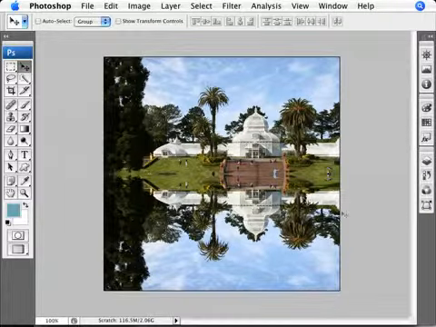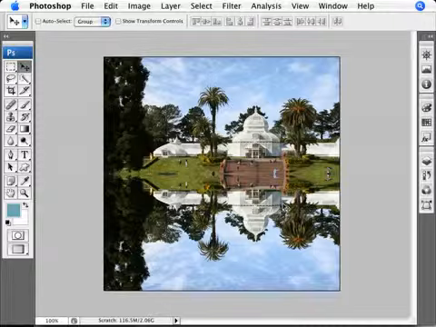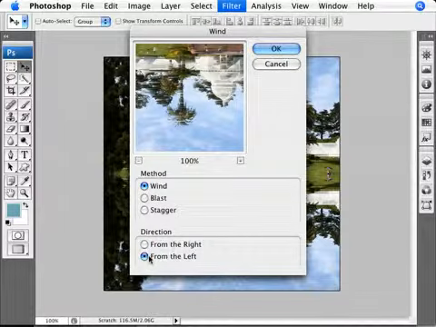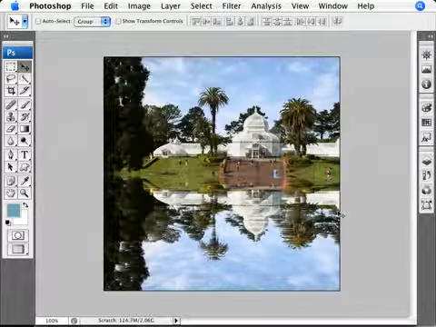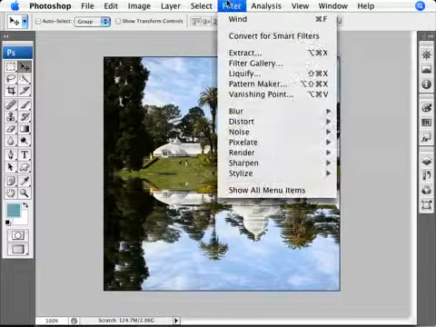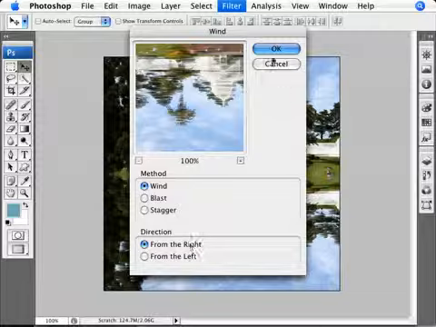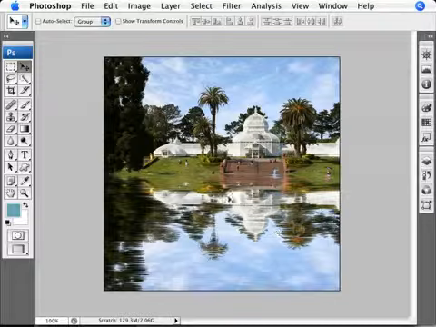And now what we want to do is edit this part here so it actually looks like a water reflection instead of just a mirror reflection. The way we can do this is we go to filter, stylize, and wind. Now we're going to apply the direction from the left. Make sure that our method is wind, and click OK. So we have wind from the left. Then we're going to go back into stylize and wind and set the direction to the right. So we have both left and right there, so it's spread out that image there.